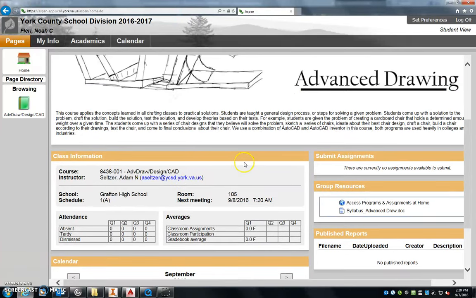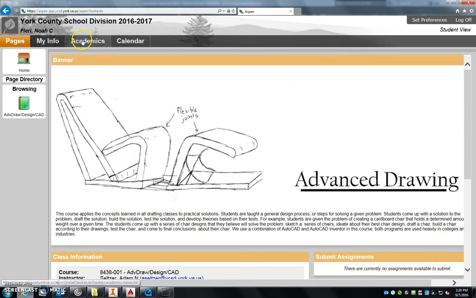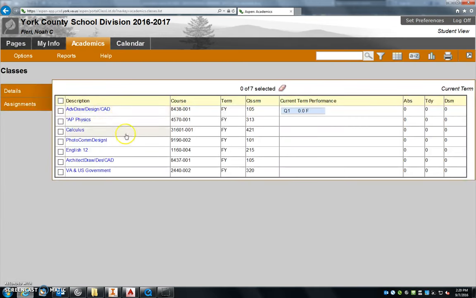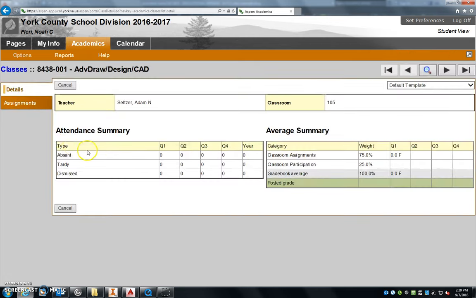So you'll notice that right now there's a couple assignments that are listed. In his classroom assignments right now, he's got a 0 F, and then his gradebook average is an F. Obviously, we don't want that. If we click here, you'll see the same thing. We've got advanced drawing and design. His quarter 1 grade right now is a 0 F. So we'll click on details for that. We are underneath advanced drawing again.